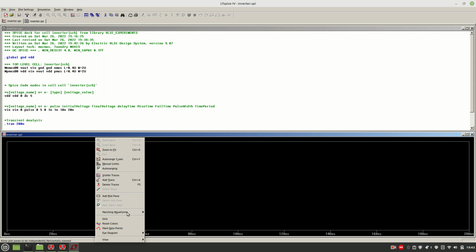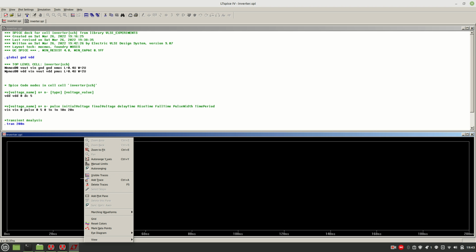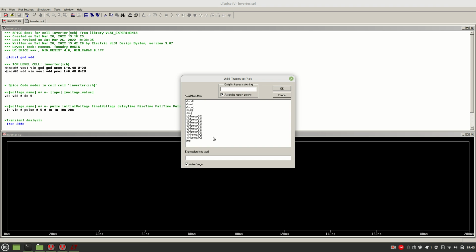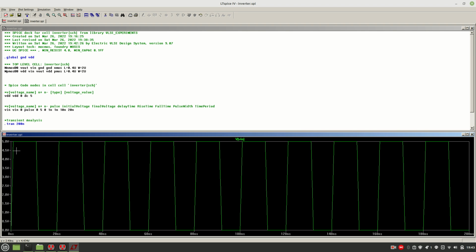Right click on it and click add traces, and here click vin and click OK. Yes, vin is proper, we are getting the vin. This is the pulse command that's running till 200 ns, 200 nanoseconds.